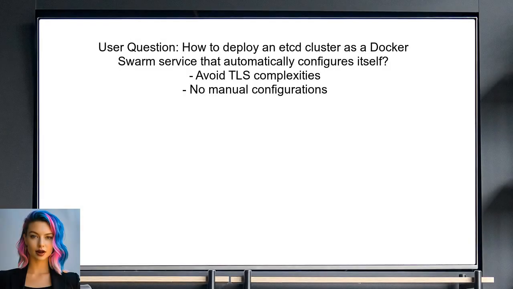Here's the specific question we're addressing today. One user asked how to deploy an etcd cluster as a Docker Swarm service that automatically configures itself. They want to avoid the complexities of TLS and manual configurations. Sound familiar? Let's explore this together.